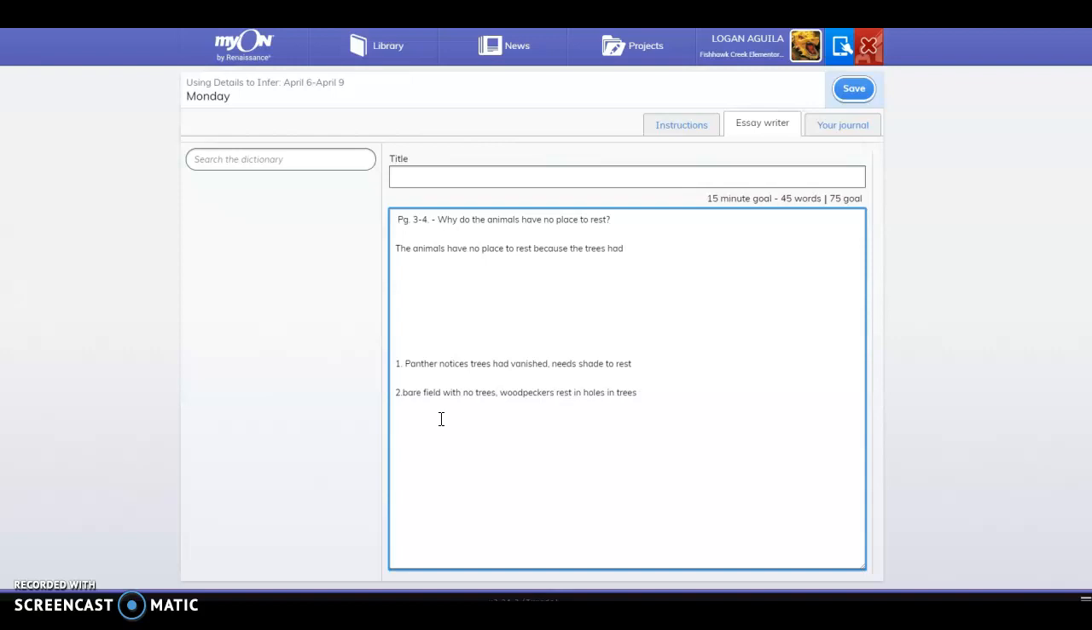I don't want to use that word. I don't want to copy the text directly. So I'm going to paraphrase what the author said about the trees vanishing, I'm going to say the trees had... I'm going to end that sentence. I'm going to add some of my own knowledge.